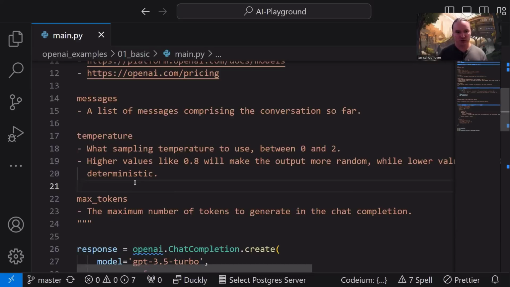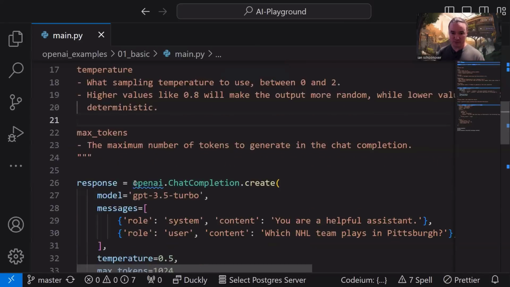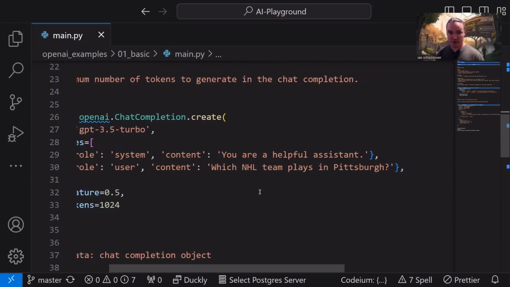So then max tokens here at the bottom is going to be the maximum number of tokens to generate in the chat completion. After we're done looking at the code, I'm going to pull up a couple of pages and show you exactly how tokens are created from the text that we use in our prompts and from the text that is given back to us as a response to our prompts. But essentially, you can think of tokens as the measurement of the inputs and outputs to this API. So if we're sending a request with some text, something like which NHL team plays in Pittsburgh, then roughly four-letter words are going to comprise one token.